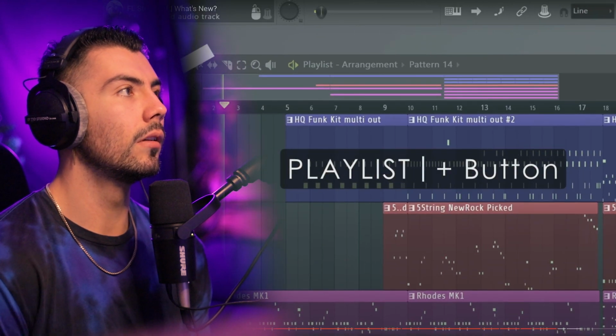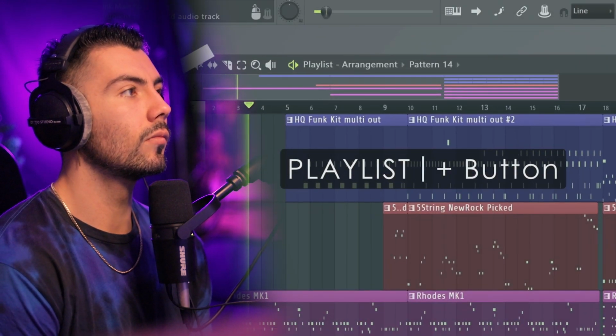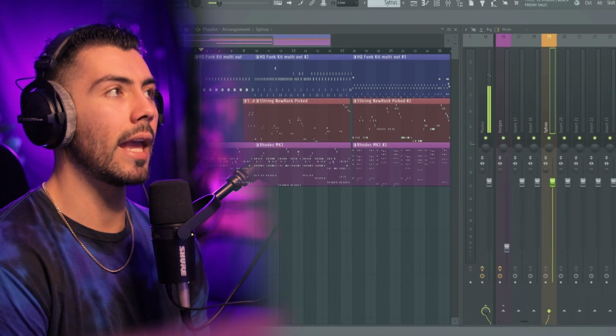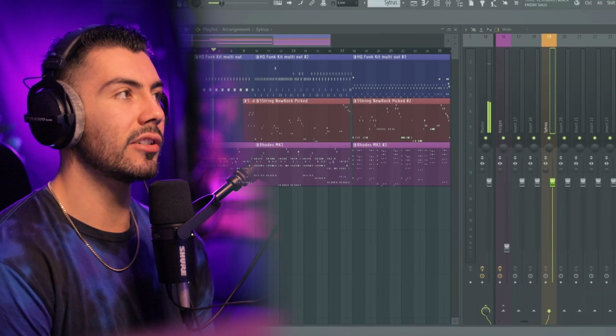There is a new plus button on the playlist for quickly adding audio and instrument tracks. Okay, I never used that too much myself, but I know that a lot of people can utilize that, so that's good they added that. It makes it a lot easier to get your recordings in.